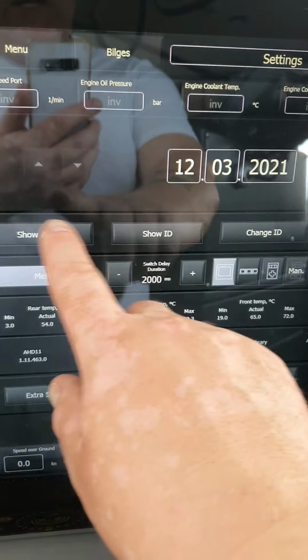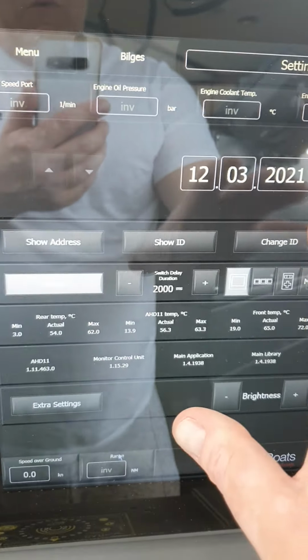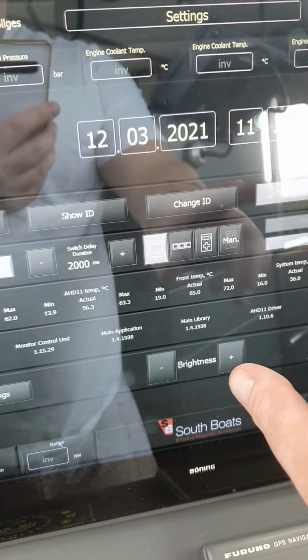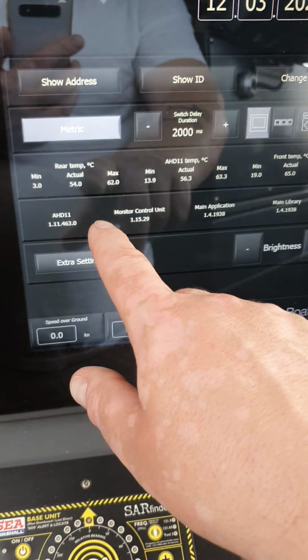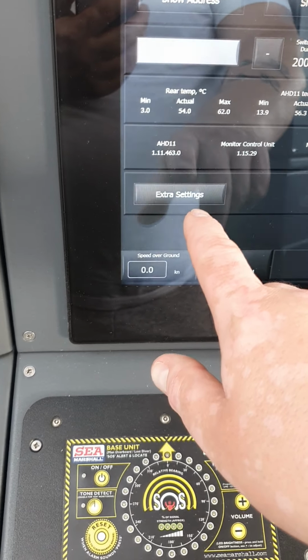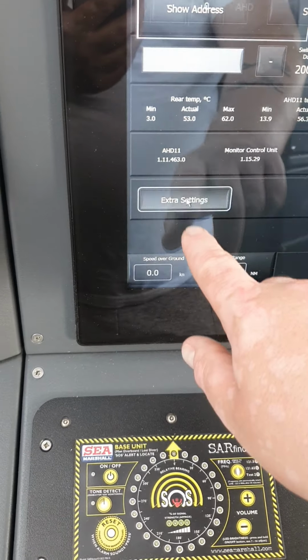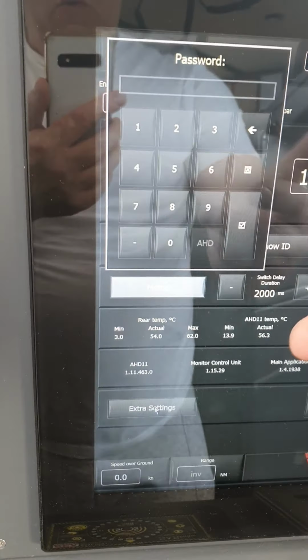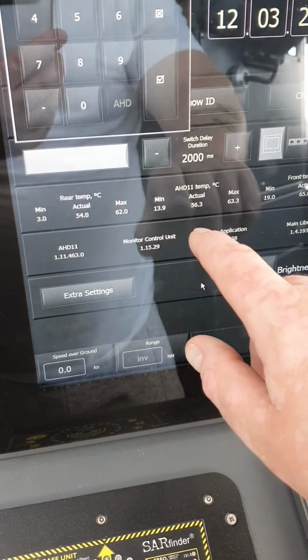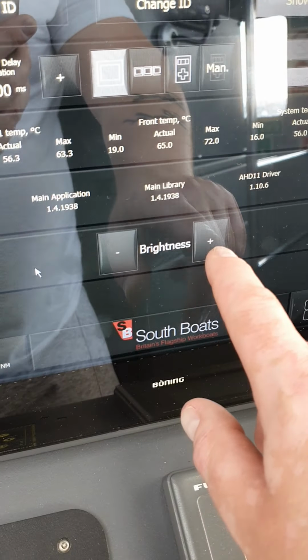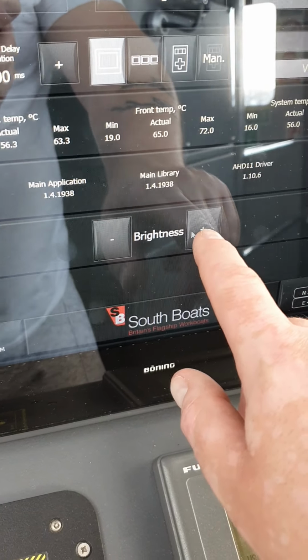If you start changing these settings, it can cause hell and all trouble for you. Okay, don't change any of these either. These, obviously, your extra settings are just extra settings. You need a password to get in there, so it's pretty pointless, to be fair. That's just a bonding thing, that is. And obviously the one that I normally use is the brightness up and down.